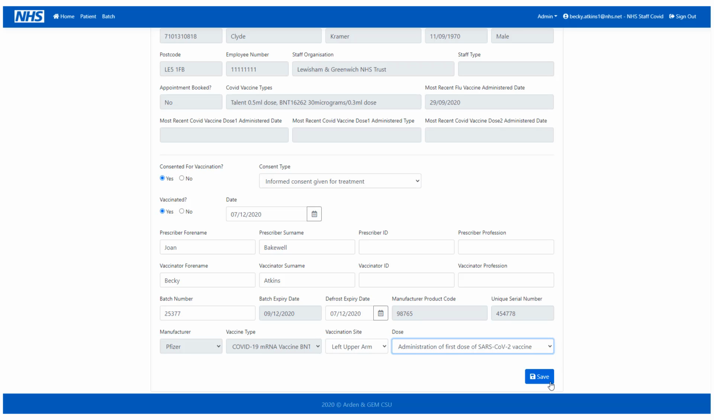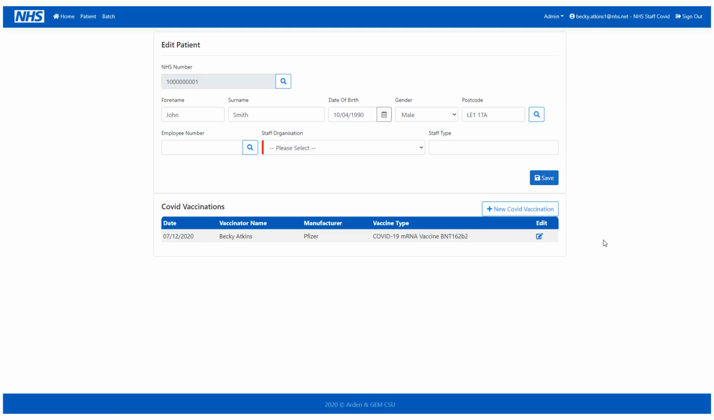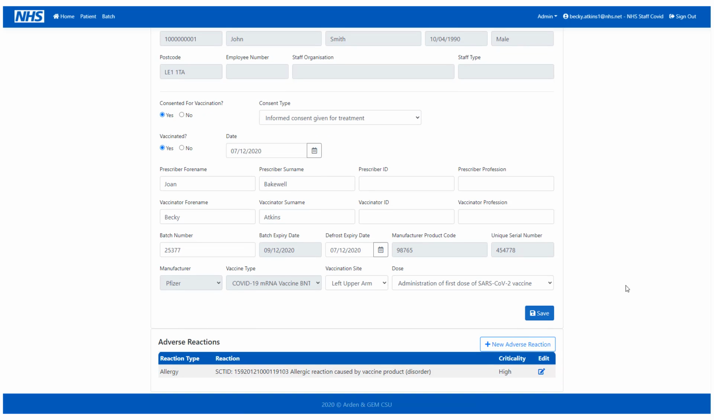You can edit the vaccination if you find that any of the details were entered incorrectly, i.e. location of vaccination. On this page, you will also see that you can enter an adverse reaction. I will come back to that later.